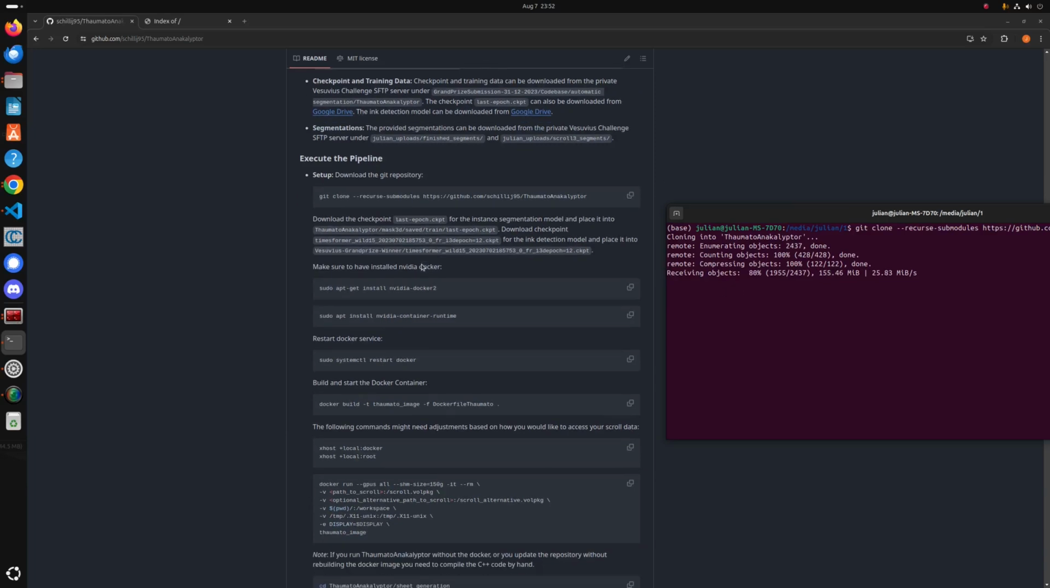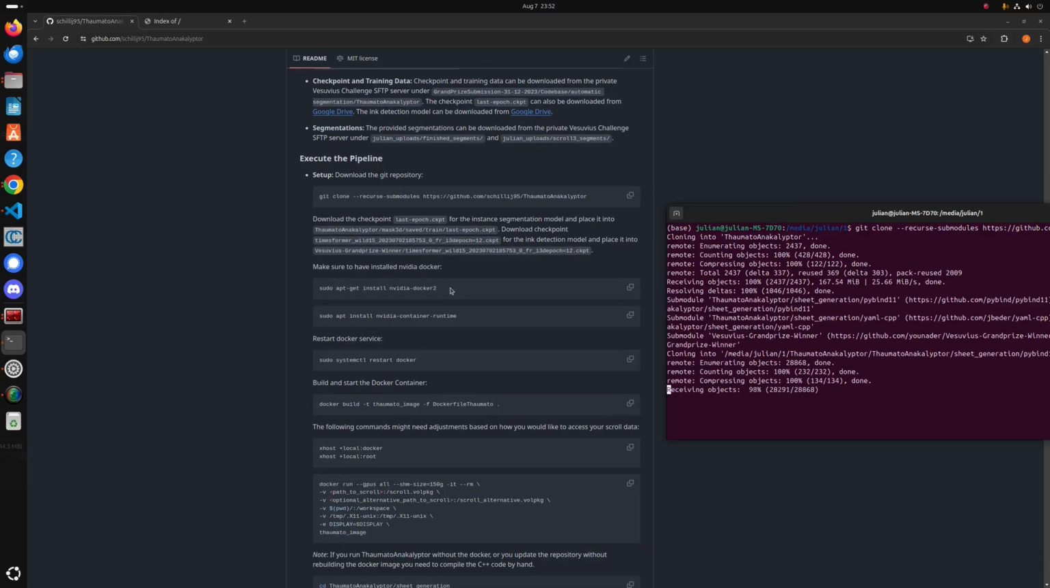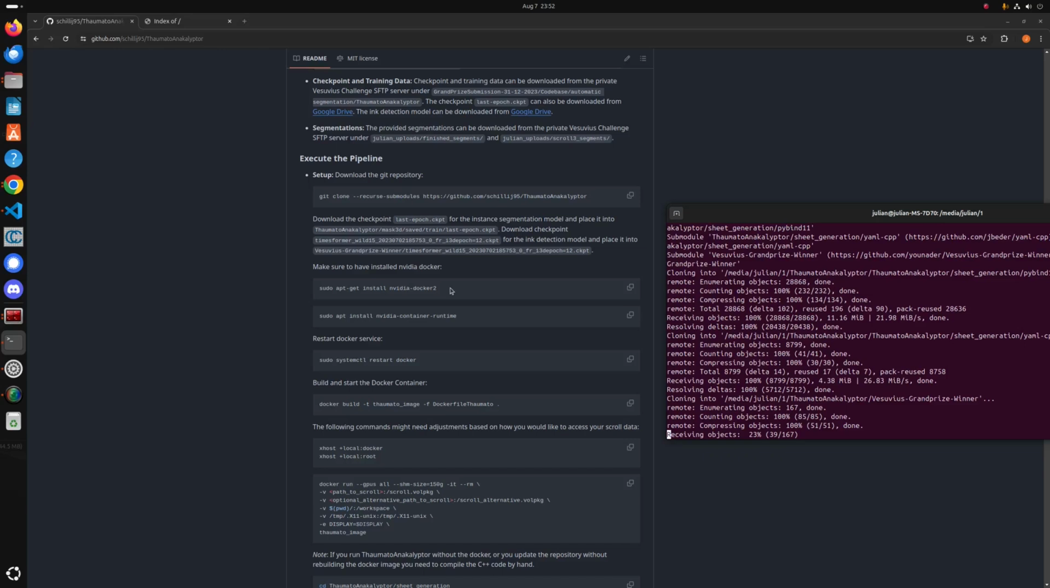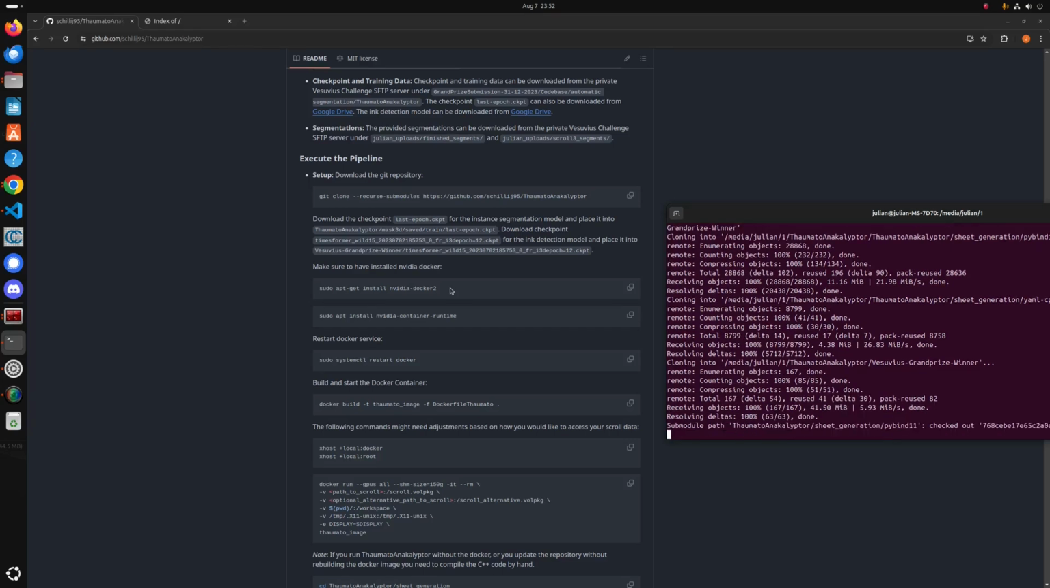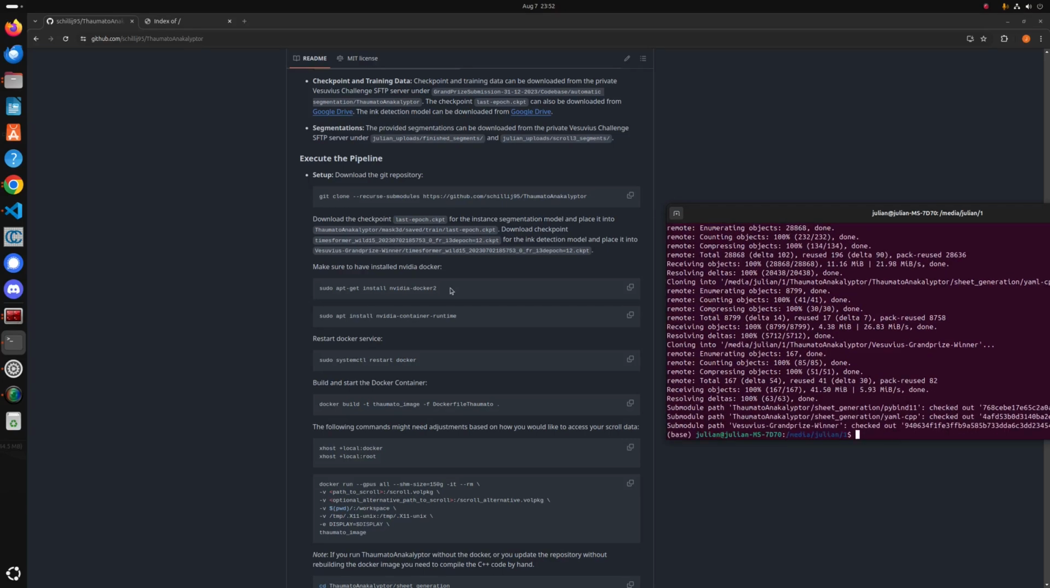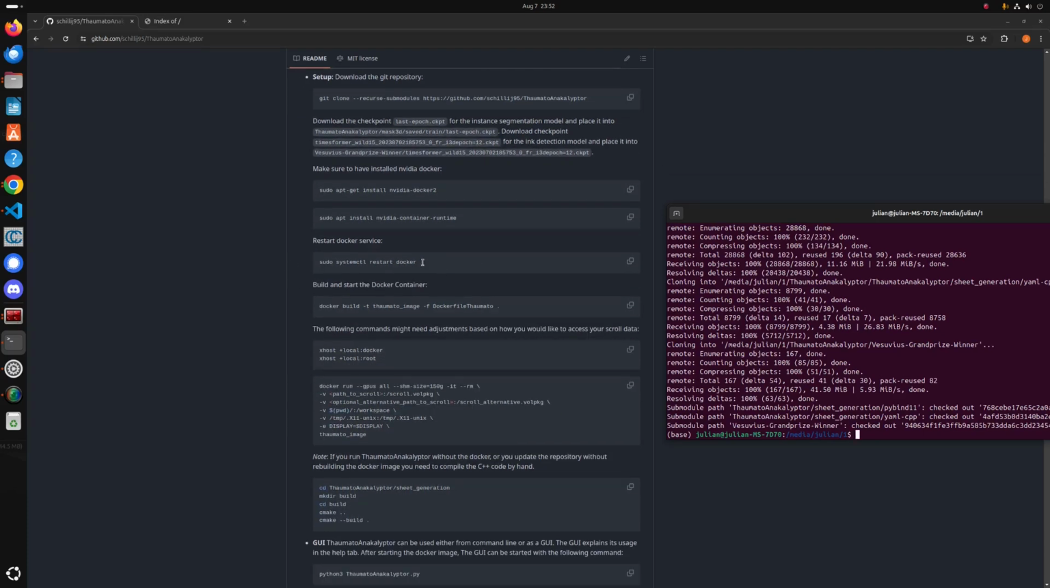When this is downloaded, you would like to install Docker because this is how we set it up, and this makes the whole dependency handling, where there are lots of them, much simpler to resolve. So Docker and NVIDIA is needed, and then the runtime. After that we restart the Docker and then we can build the Docker file.